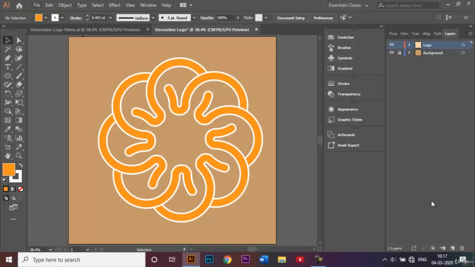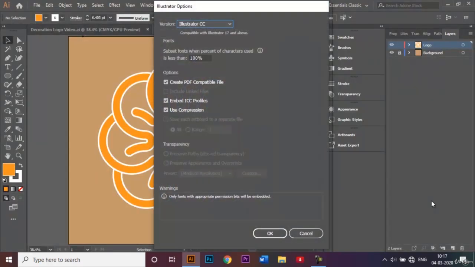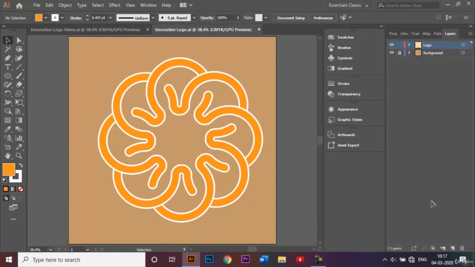So once it's made, we can go ahead and also save our file. In order to do that, I'll be going to File and clicking on Save As. So by default, my file name is going to be Decorative Logo and my Save As type is going to be Adobe Illustrator. So I highly recommend that we save a file in this format so that in case if I want to make any further changes, I can easily do that by accessing my AI file and clicking on Save and OK. And there you go. We have now successfully also saved our file in this format.